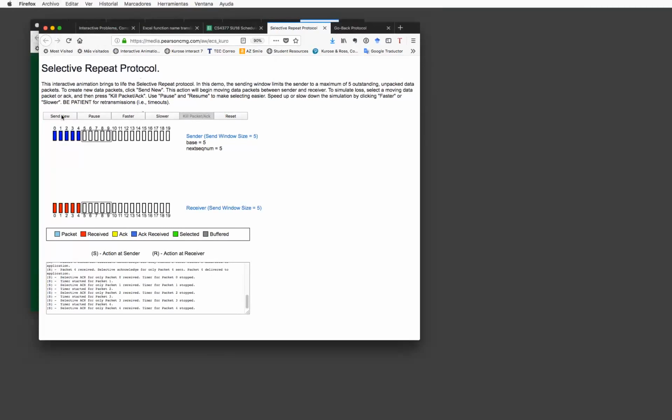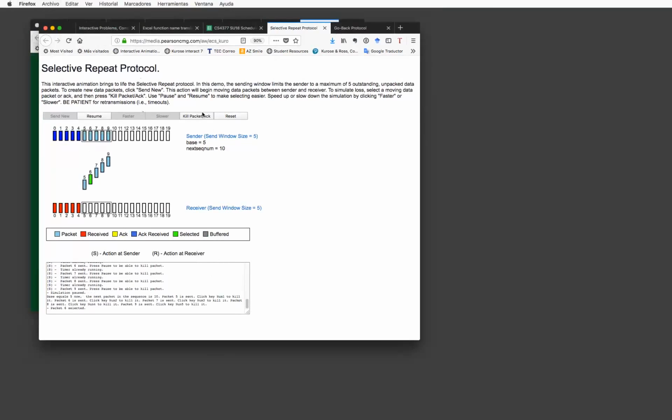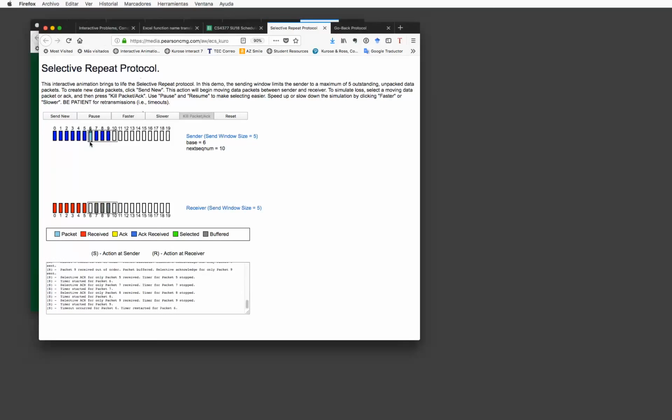Okay, so let's send 5 more. And let's pause and kill one of the packets. Poof, gone. And resume. So I'm sending acknowledgments 6, 5, 7, 8, and 9. Eventually, packet 6's timer will go off. He will resend it. When he does, the acknowledgment will come back.